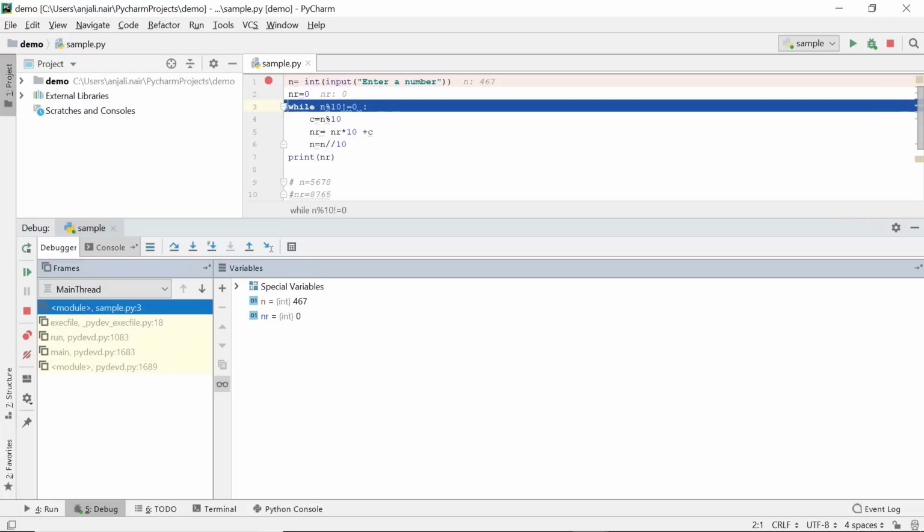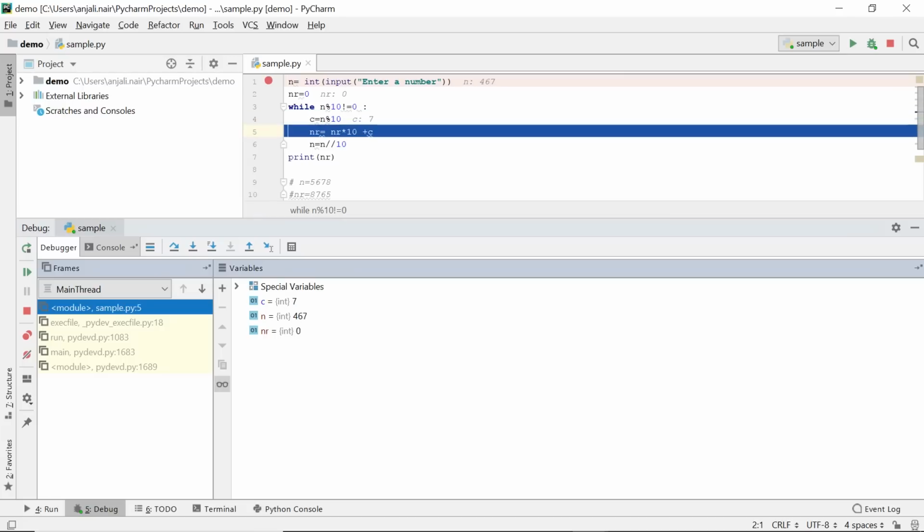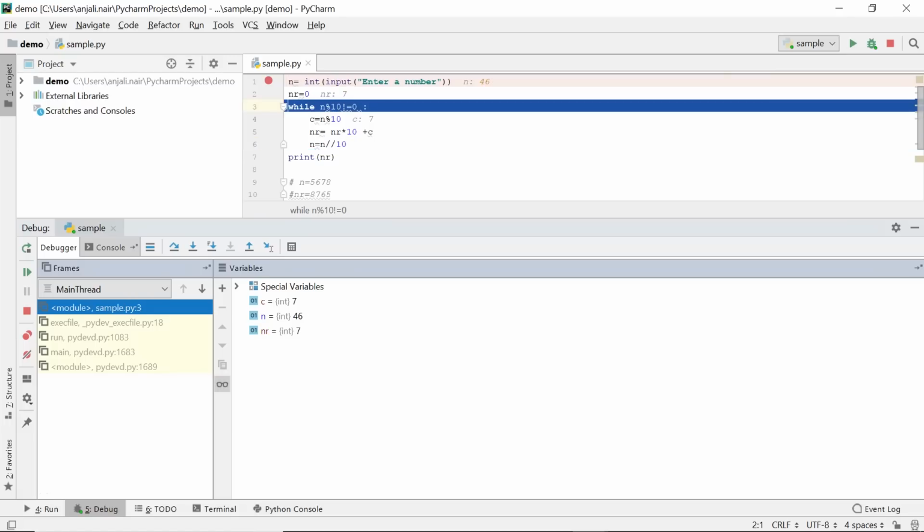We have reached our while loop statement, and n mod 10 is not equal to 0. That is, n mod 10 is basically 7 right now. So we move into the while loop and the number at the end of n is extracted and put into c. So c, as you can see here, is 7. Now we have reached the part where we add this number to nr. So nr is now 7, because nr was previously just 0. 0 into 10 is 0, plus c, which is 7. So nr is 7.